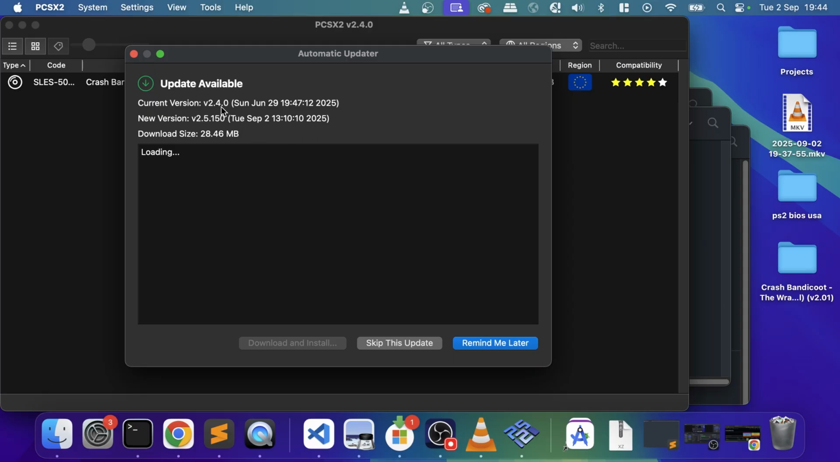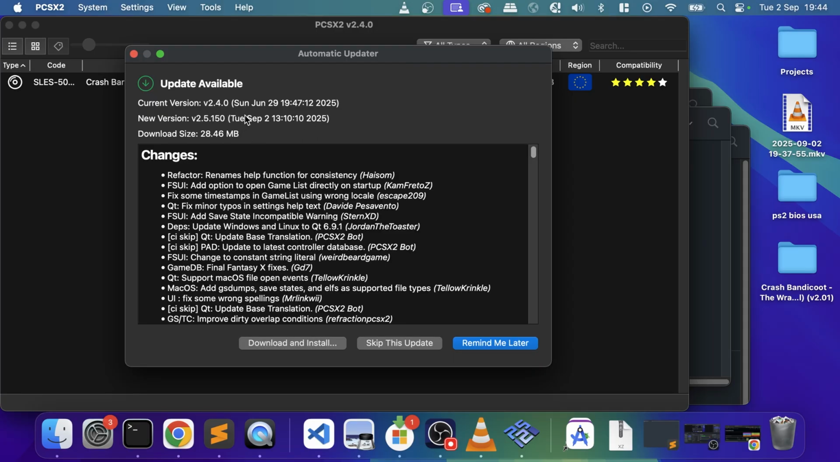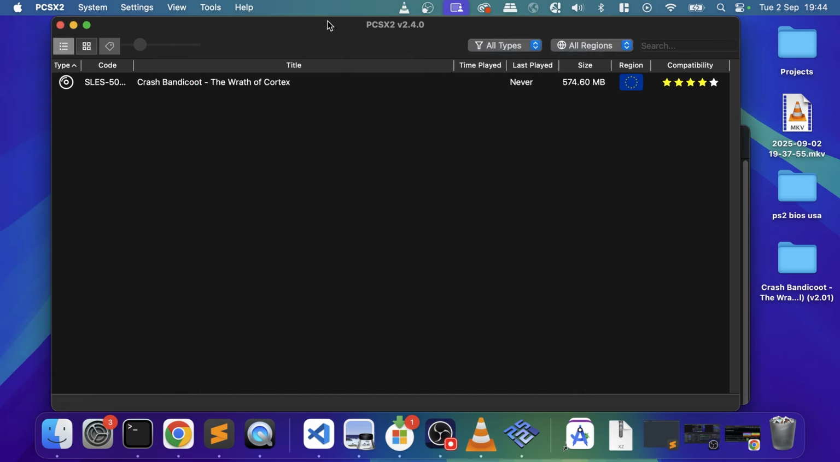So this is what I'll say. This is the stable release. It forces you onto the nightly release. I can just click remind me later or download and install. Like I said, they are pretty stable to be fair.